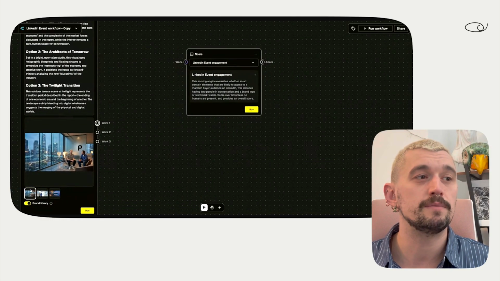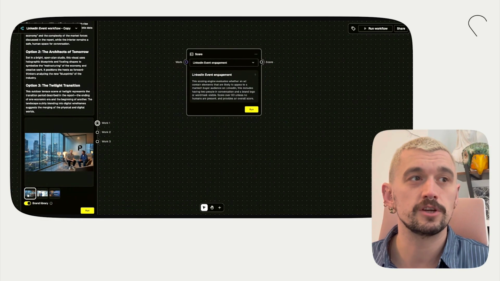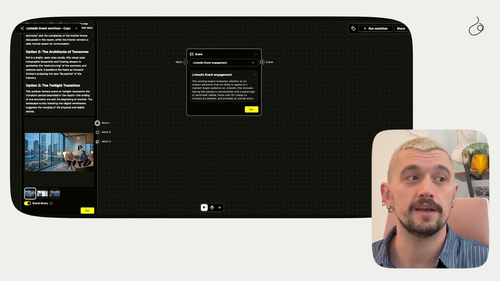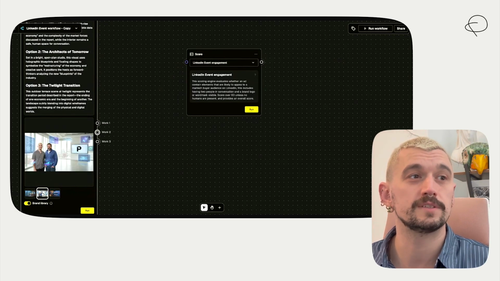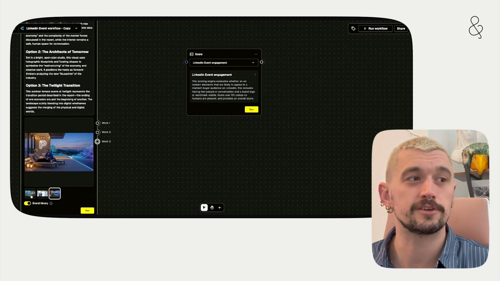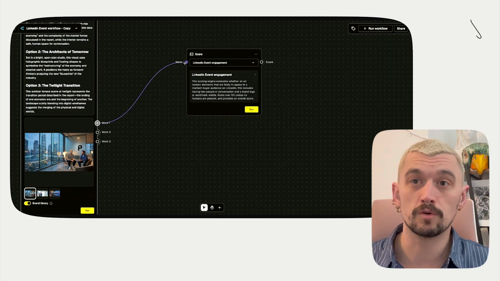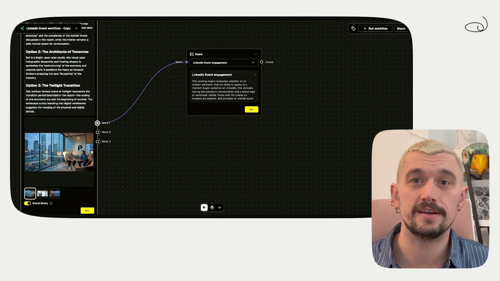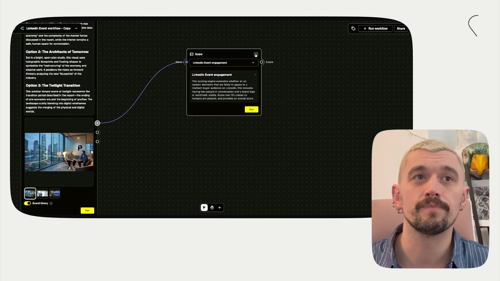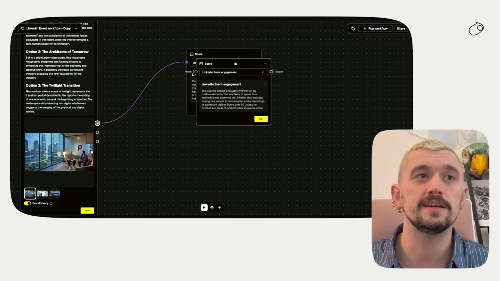The way that I'm going to connect this is each of my image outputs from the previous node is a work item here. So the first image is work 1, second image is work 2, etc. I'm going to connect work 1 to this score. The score node can only score from 1 input at a time. So let's then also duplicate this.